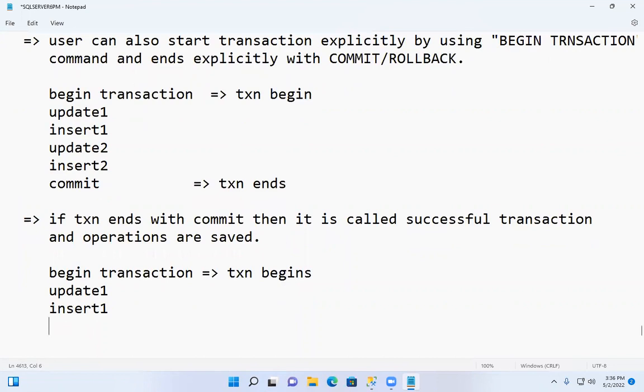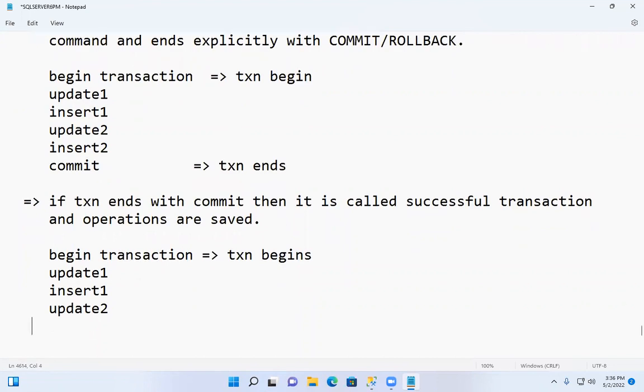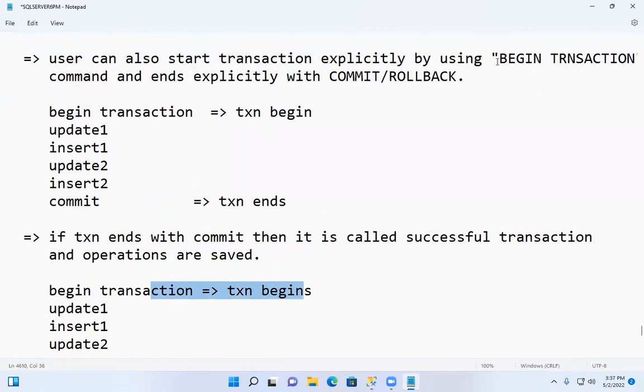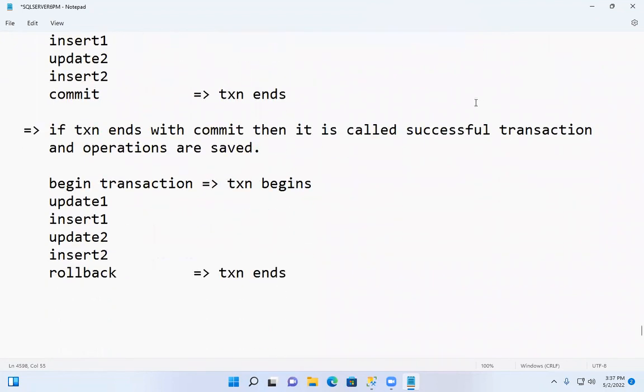Again, what is executed? An update command, an insert command, another update, another insert. A total of four commands you executed. And finally it ended with what? Rollback. Here the transaction ends. Here it starts, here it ends. It started with begin transaction and ends with commit or rollback. So here it ended with rollback.